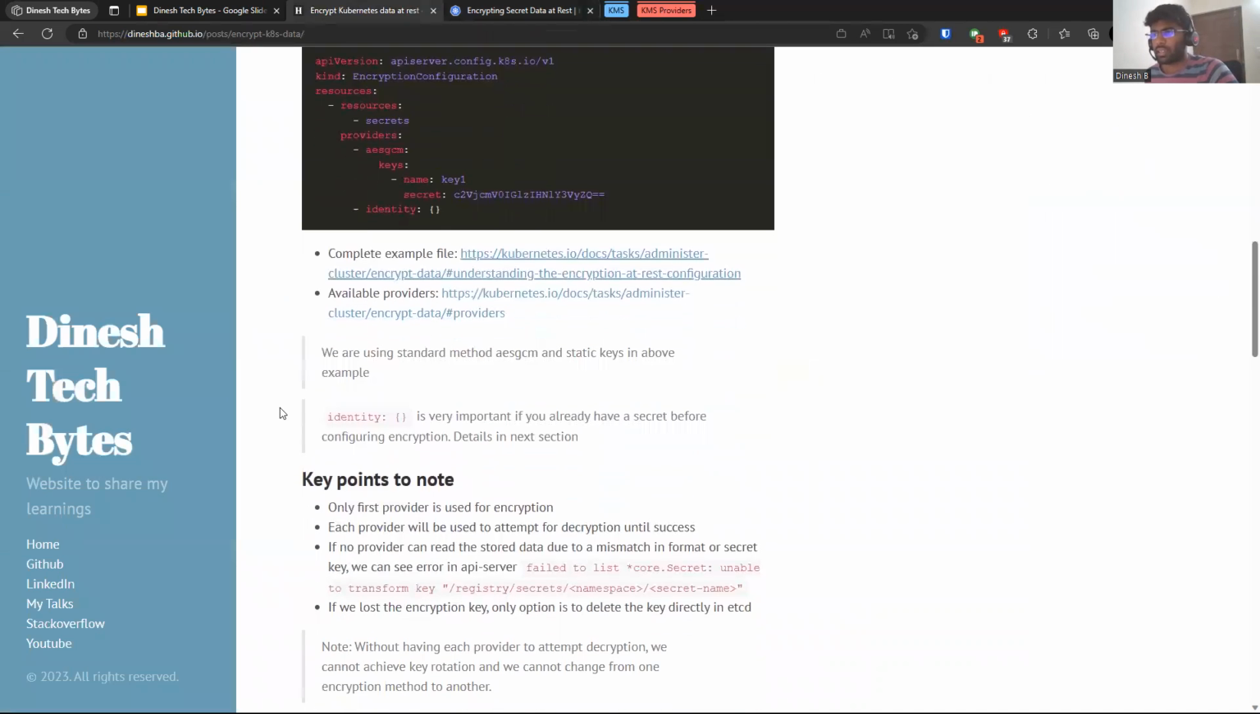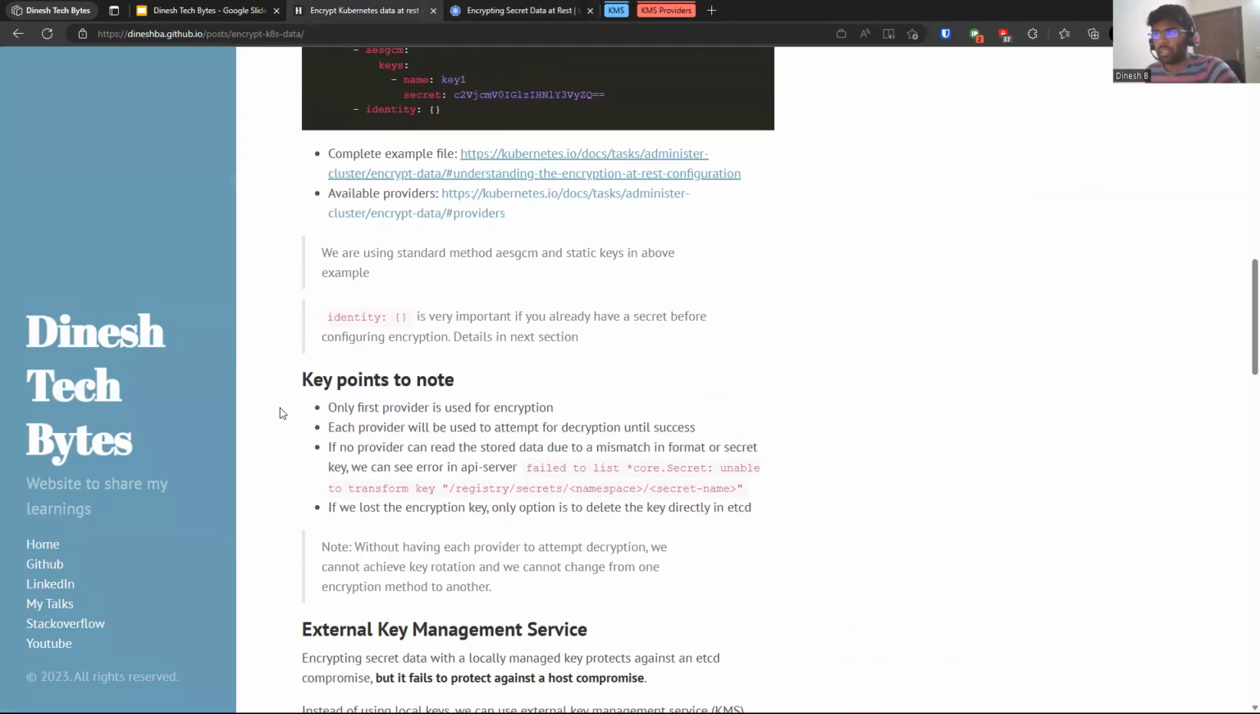So what is this? A few quick points to note. Only one provider will be used for encryption, which is the first one. Other providers will be used to decrypt the data that is present in the etcd. If no keys are able to decrypt, we will see a failure saying unable to transform the particular key, because this key has been encrypted with a particular encryption, but we do not have that key to decrypt now.